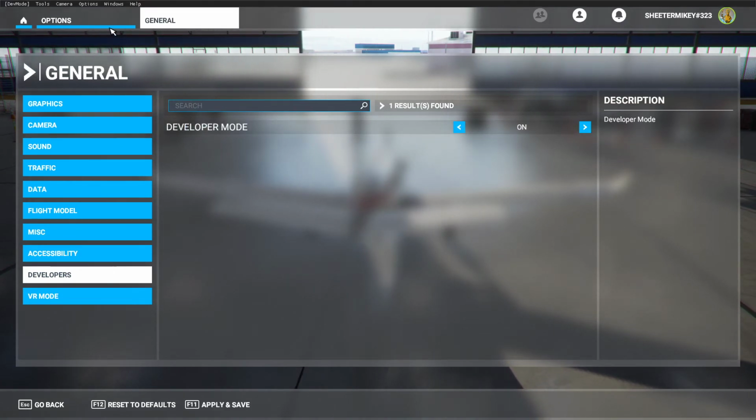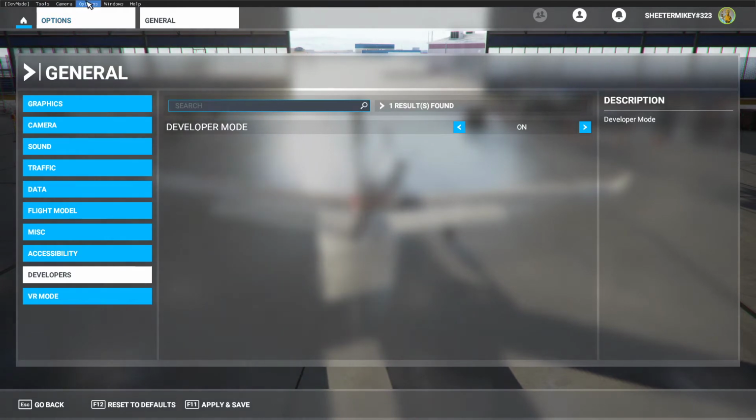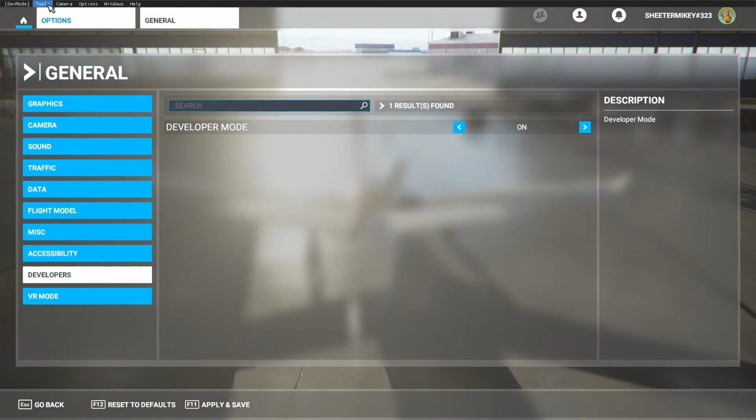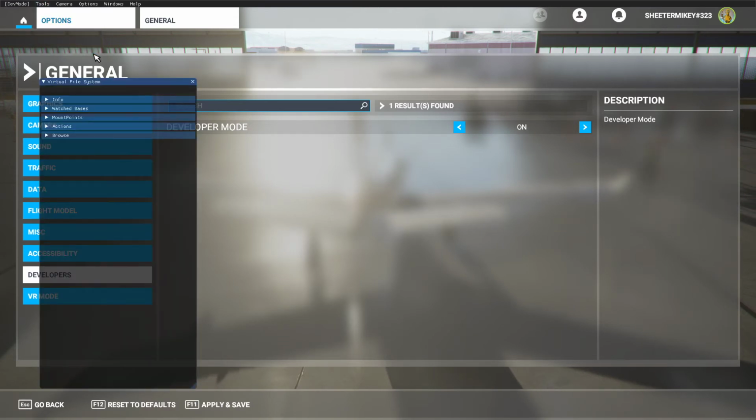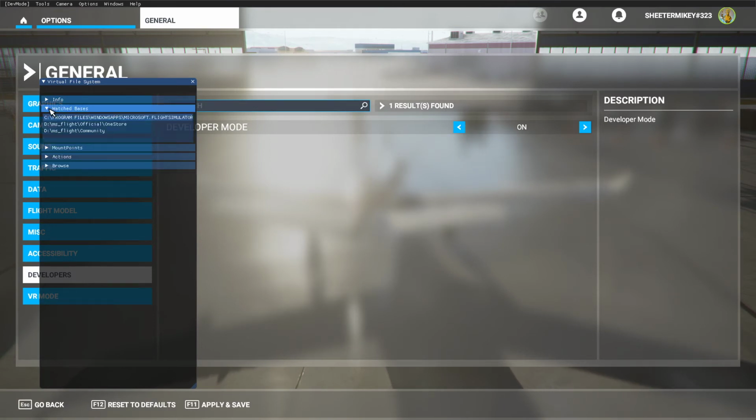What you'll notice is in the top left corner, you've got this debug window, or a debug menu, that pops up. So from here, you're going to want to drop down the Tools and open up the Flight Simulator's virtual file system. This is where Flight Simulator 2020 knows where all of your content is kept. And you want to open up the tick bar for watched bases. This is going to be where you find your community folder.